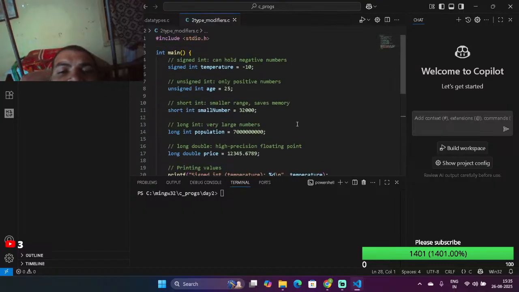I declared a signed integer called temperature and assigned a value of -10 to it. So the temperature is -10. A signed integer can hold negative values. Unsigned can only hold positive values. So age is equal to 25.